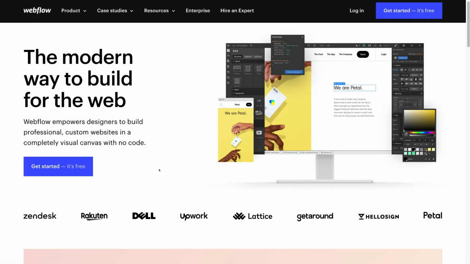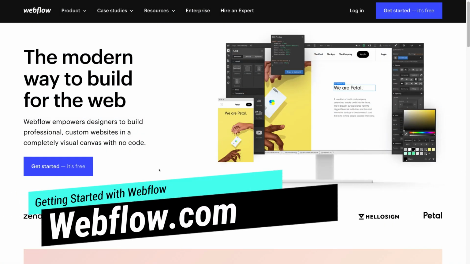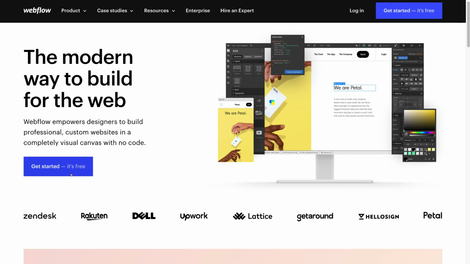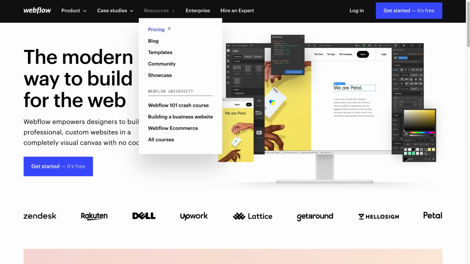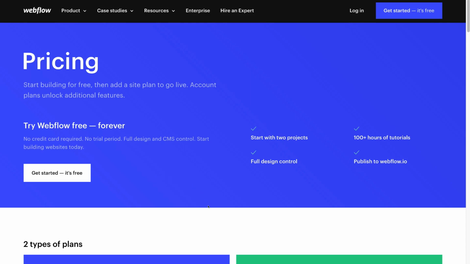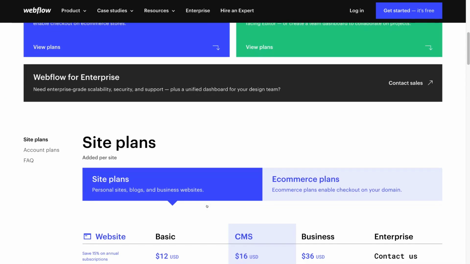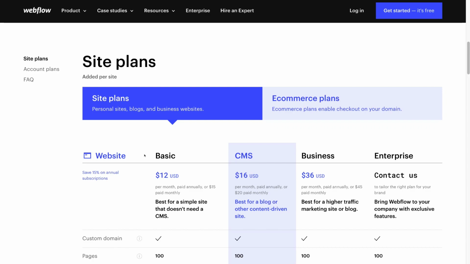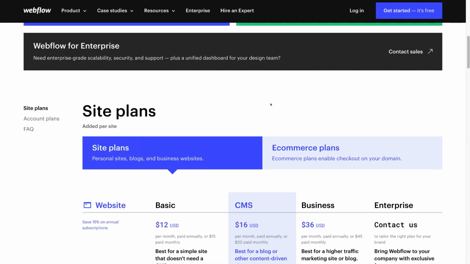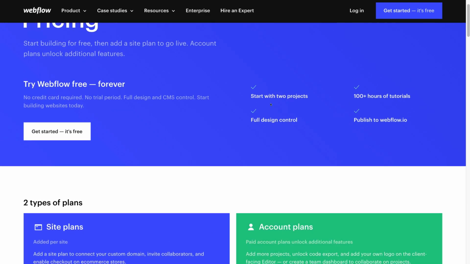Okay, so first if we head over to webflow.com, you'll arrive at Webflow's website. Now before we go ahead and get started, what we want to do is navigate up to resources and then come down and click pricing. Then if we navigate down the page, you can see site plans. Here we can see a basic plan, CMS, business and enterprise. Now if we navigate back up to the top, what we want to do is get started for free and navigate through our backend, and then you can upgrade to a paid plan.